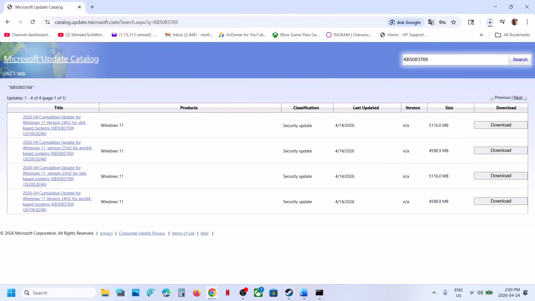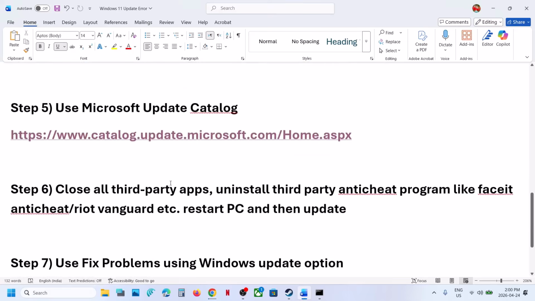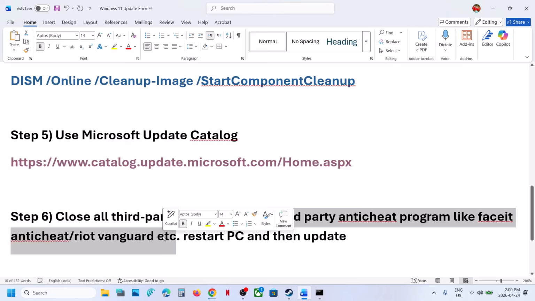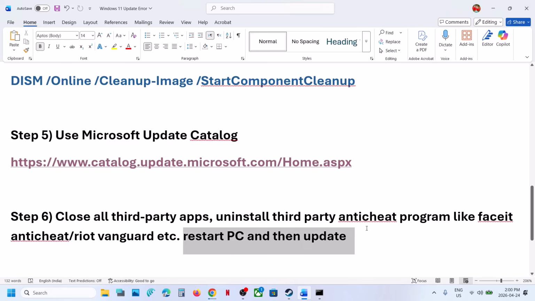Still not working, then close all the third-party application. Make sure only the Windows update is running, rest close everything. Uninstall third-party anti-cheat program like if you have Faceit, Anti-Cheat, Riot, Vanguard. You can uninstall it, restart your PC and then update. Also, if you have any third-party antivirus program like Avast, Norton, Bitdefender, McAfee, whichever antivirus program you have, you can disable your antivirus program before you install the update. Once you're done installing the update, you can enable your antivirus program once again.